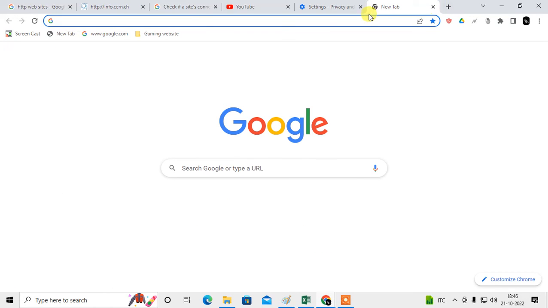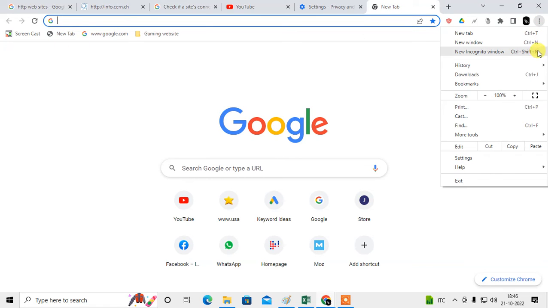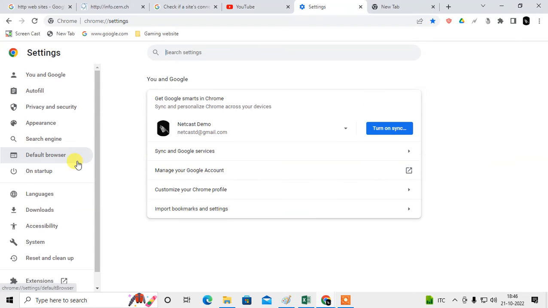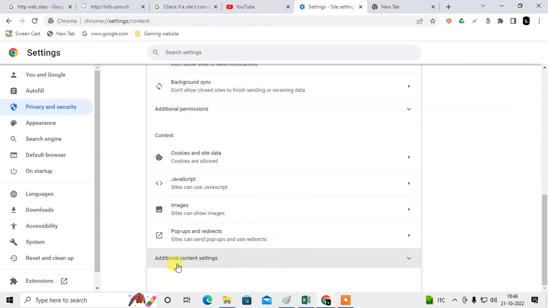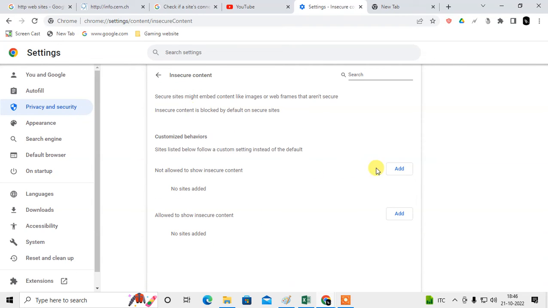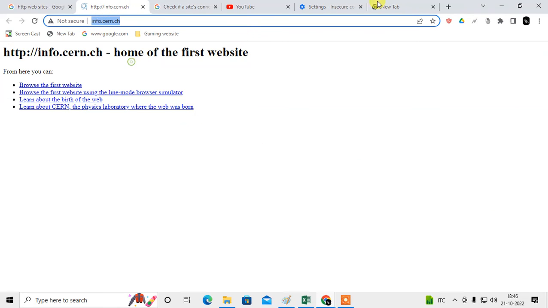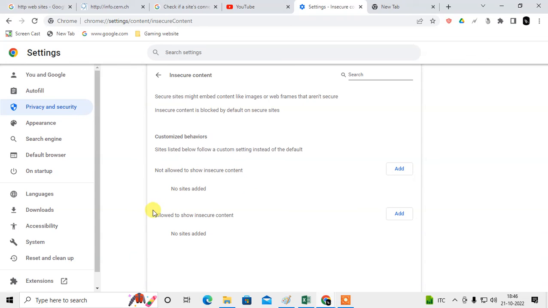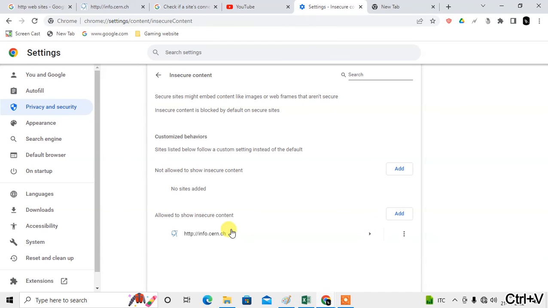Okay, I'll just show you from the start. Just open any new tab, click on the three dot option, go to the settings, go to privacy and security, scroll down and go to site settings, and scroll down. Here you can see the advanced content settings. Go to insecure content, and here you can add this site. You can just copy this site and allow it, go to allow and just add it. So it will be added now.